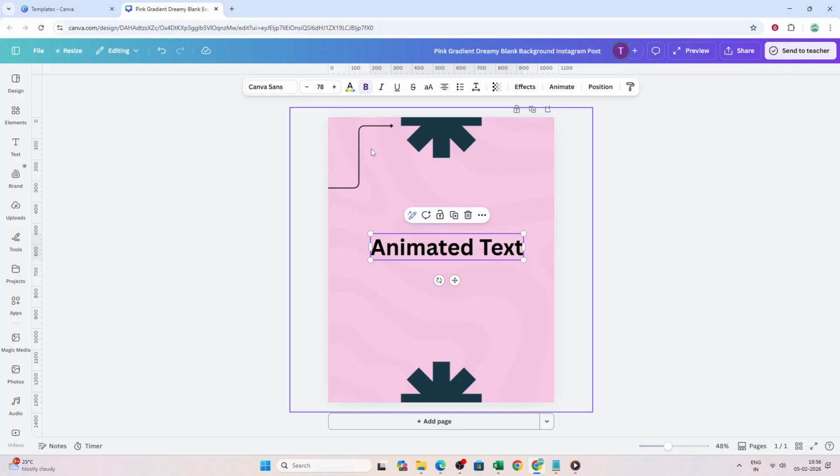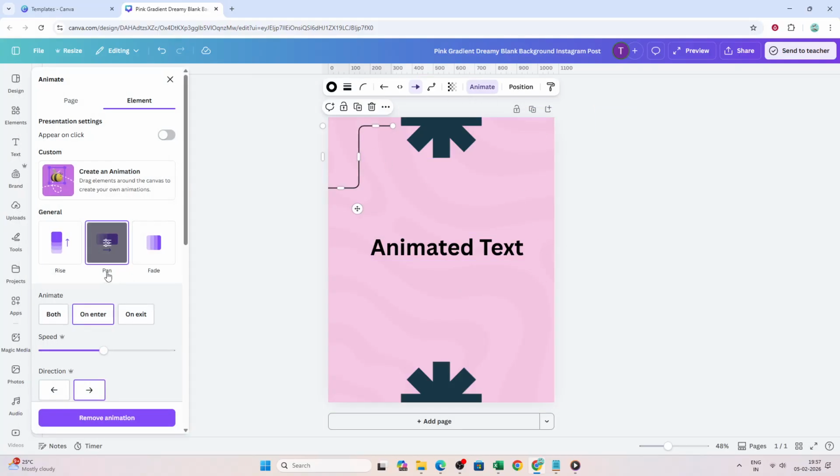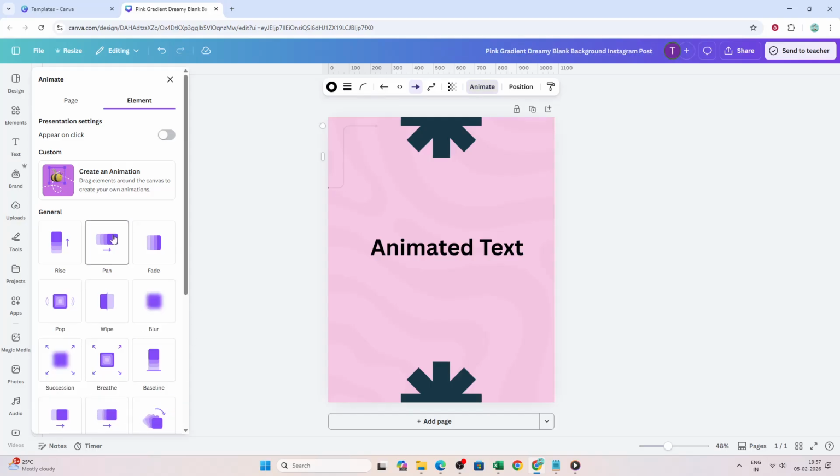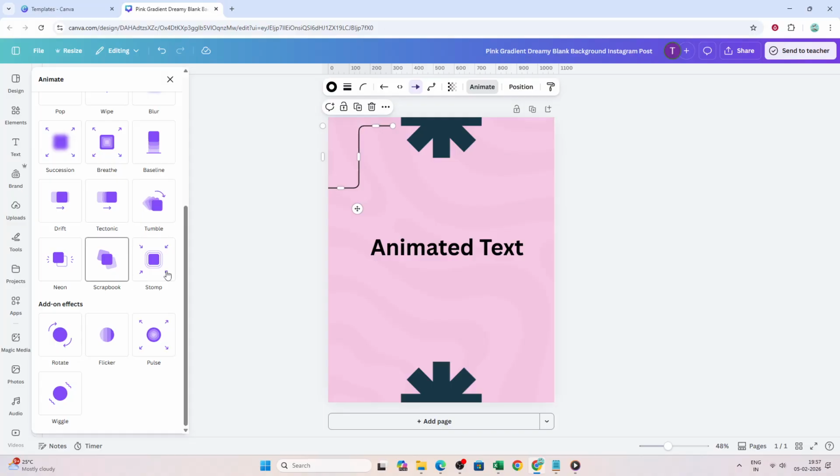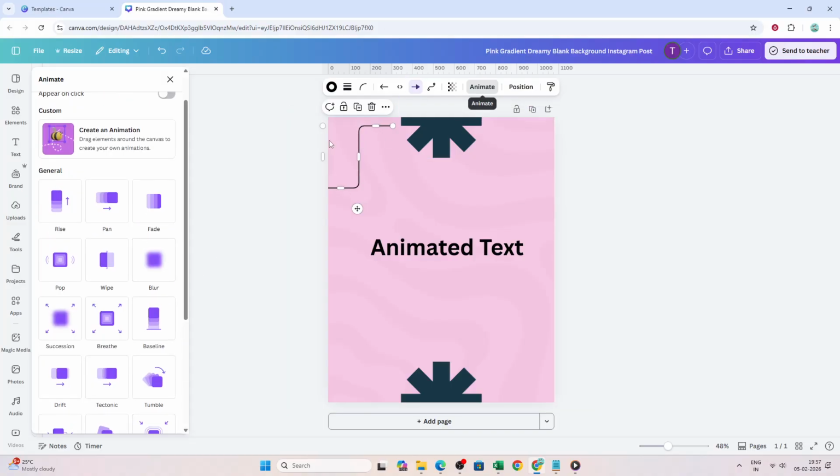Repeat the same process for any other animated items in your design. Select the object. Click Animate. Then choose None or Remove Animation.